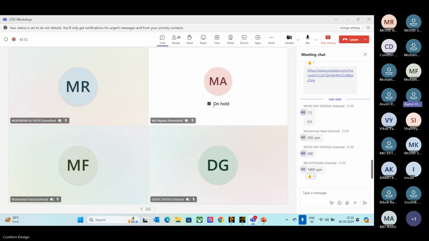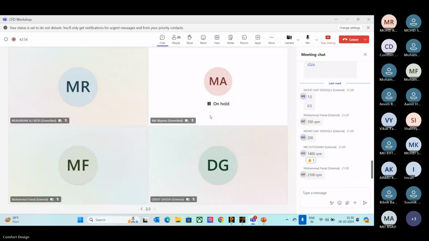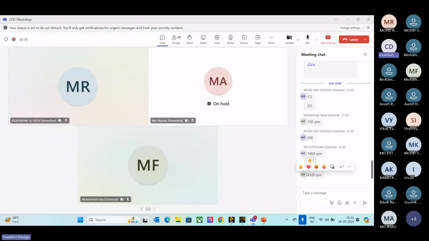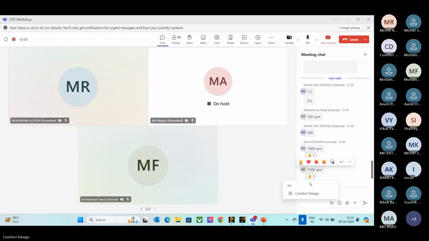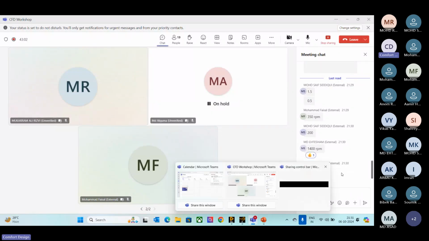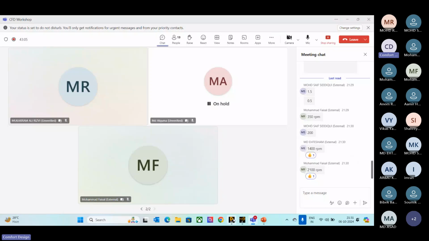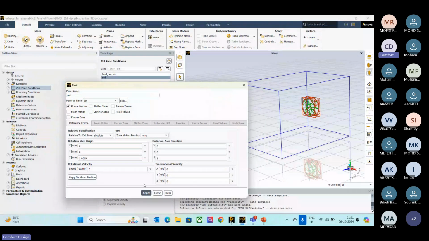Yes, sir. Yeah. Faisal, you are very close. Good, good, very good. So I will move ahead with Faisal's value. Mostly it is close to 2000 only. So let us just take 2100 for this case.